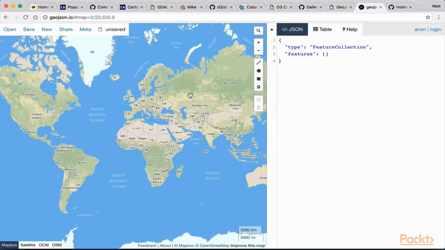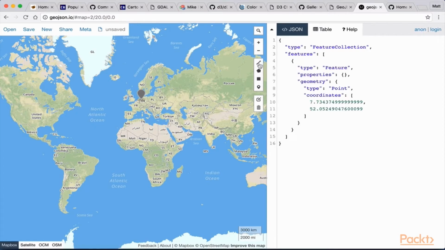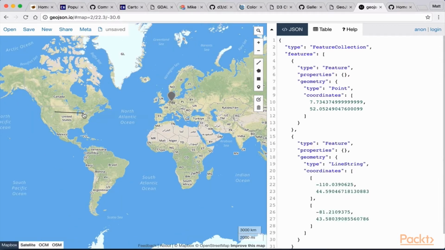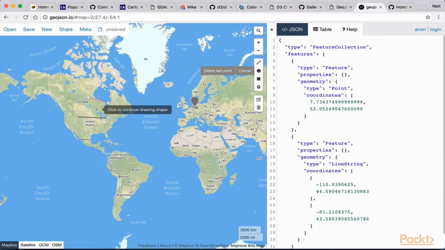GeoJSON.io is a great, simple resource for gaining an understanding of GeoJSON data structures. You can create different structures such as points, lines, and polygons on the map.